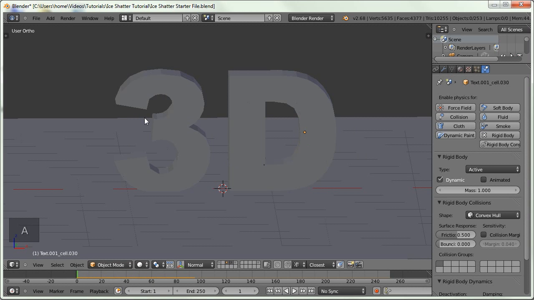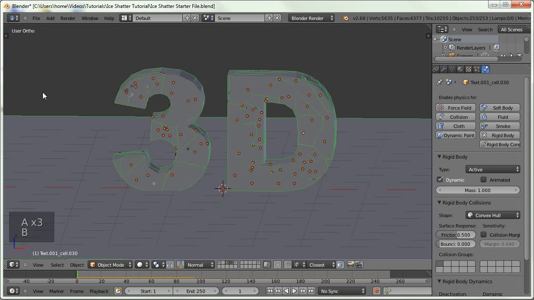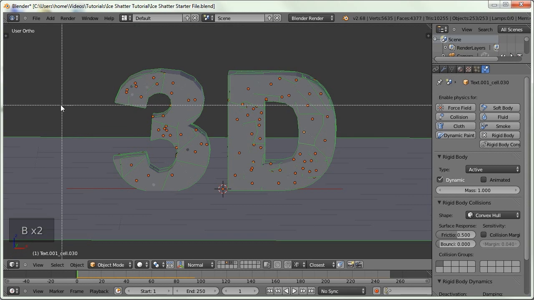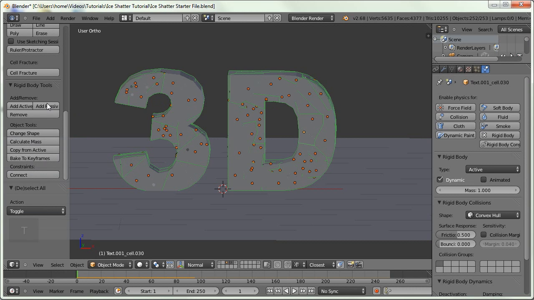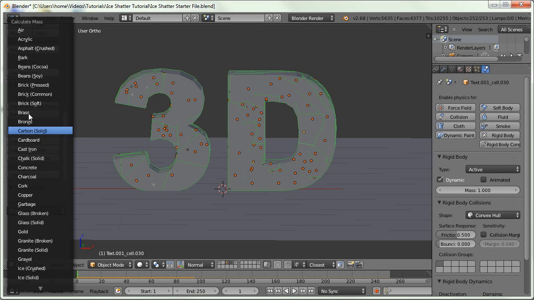I'm going to select everything again, and again, deselecting the plane, I'm going to use the box tool with B, middle mouse drag a box around the plane, and it deselects it. And in our toolbar again, in our rigid body tools, I want to calculate mass, and it brings up this big box of all these different options. If you look at them, these are all different materials. So we've got concrete and charcoal, and down here we've got the ones that we want. We've got ice crushed and ice solid. And I'm going to choose ice solid.